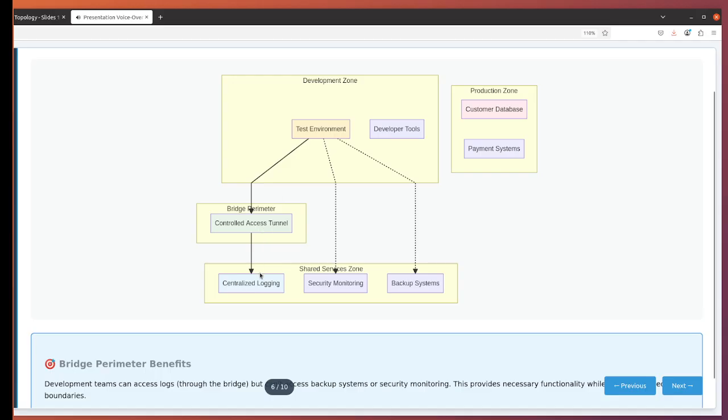In this example, development projects need access to centralized logging services, but you don't want to give developers broad access to all shared services. The bridge perimeter includes specific projects from both zones and defines exactly which services can communicate across the boundary. The technical implementation is elegant.